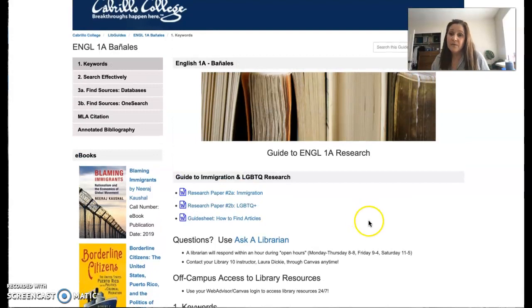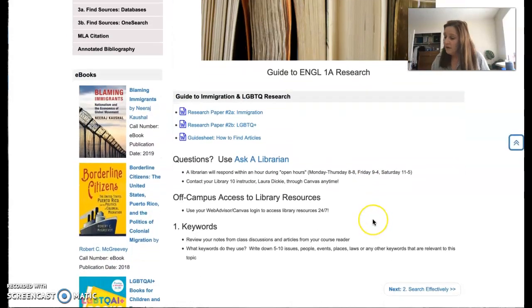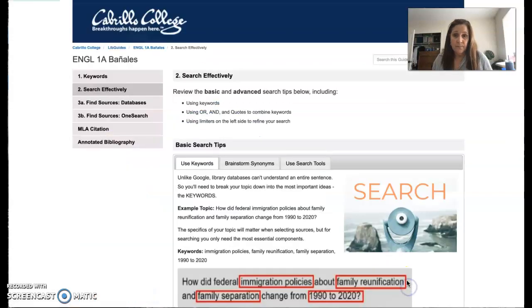Now the first step is keywords, and basically you just look at the current readings that you have in immigration or LGBTQ and pull out some keywords, and then you use those keywords to start searching for your topic. So I'm going to navigate to the next page.